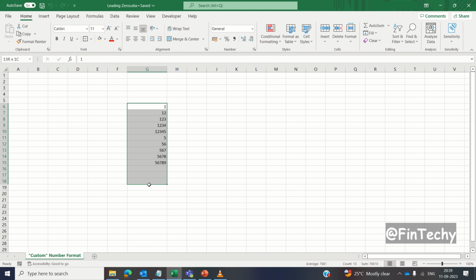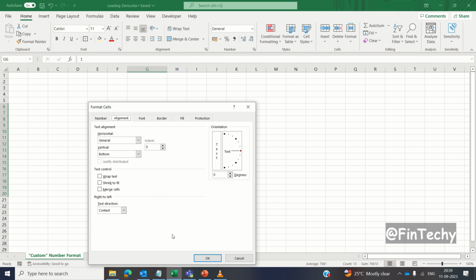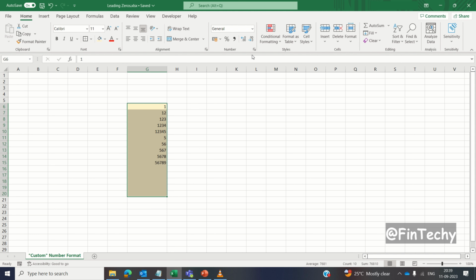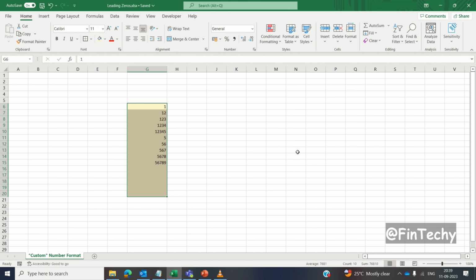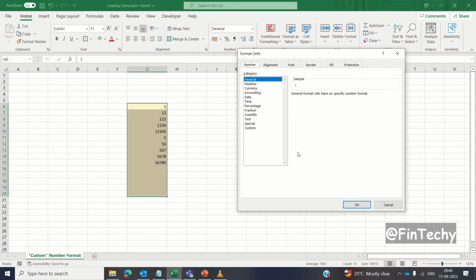Additionally, select a few more cells that will be used when we enter new data. Let's highlight this as well with some color. Now access the Format Cells dialog box using one of these methods. You can right click and choose Format Cells, or you can click the arrow icon in the Number section on the Home tab, or the best one is using the shortcut key Ctrl+1.